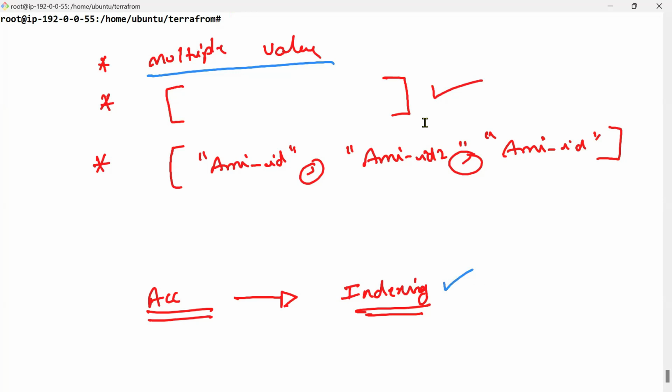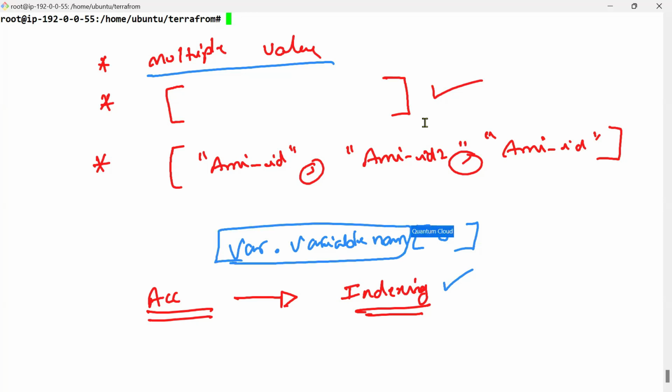Right? So see, same thing. There is no difference in how you access variables: var dot variable name. Same thing, but in square brackets you are going to mention your index number. However you access your variable, it is the same thing, but the additional part here is that inside square brackets you mention 0, 1, 2, whatever the value that you want. Okay, so now let us do this practically.